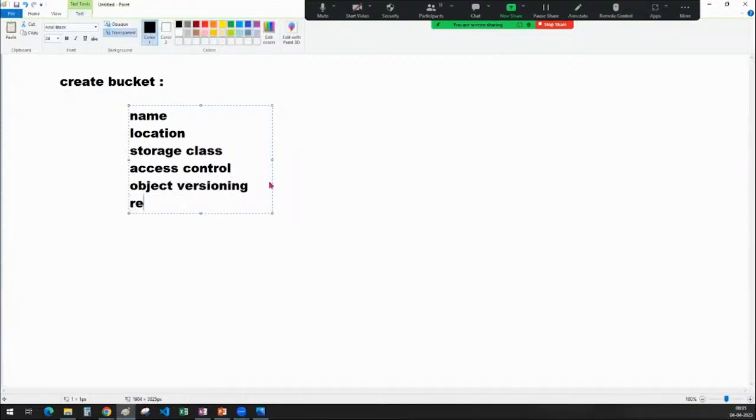Retention policy. Okay, tomorrow we will see, while we are creating a bucket, all of these concepts, because these are the practical concepts. Okay, so what are these?